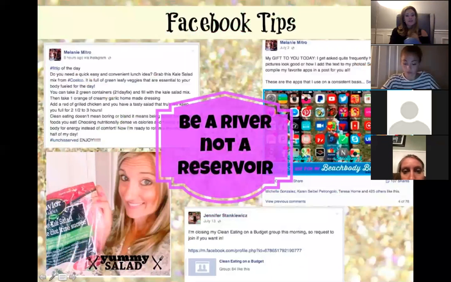This is some posts from Melanie Mitro, and it says, be a river, not a reservoir. So share your knowledge, share things that you're doing, share tips. People love that stuff too.